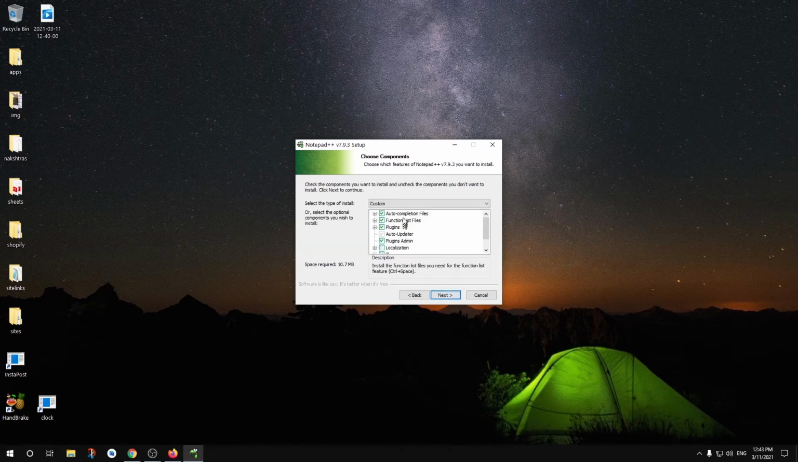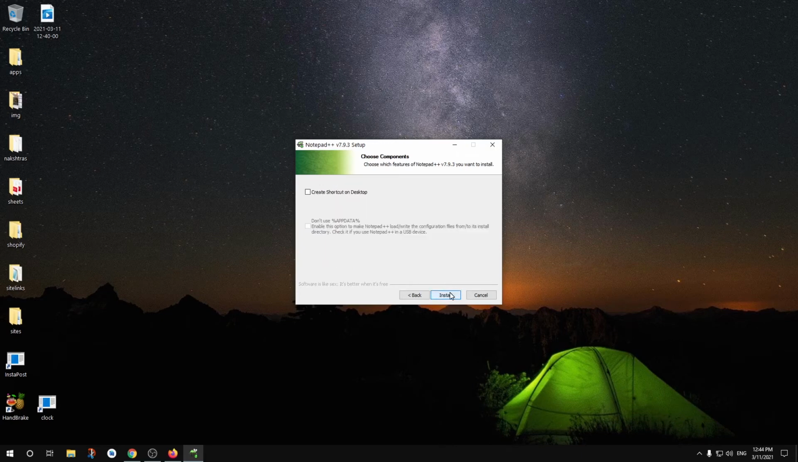And these are the things that are going to be installed for your system. For your Notepad++ on your system. So it's going to include plugins admin, which lets you install plugins. So make sure you do not uncheck anything here, and then hit next. Also have themes, which is awesome. If you want to create a desktop shortcut, go ahead and check this box and hit install.